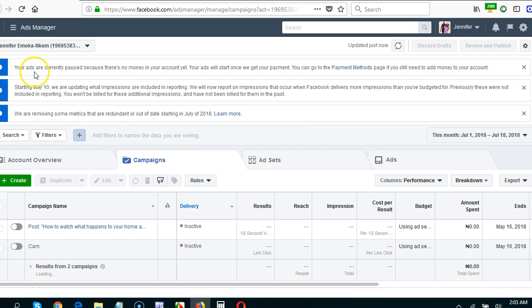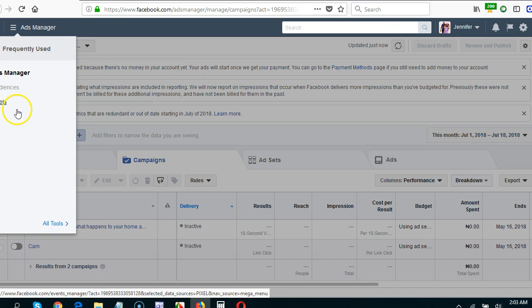Okay, here's how to make the pixels. I'm going to be showing you with a video. I'll be fast a bit. So from your ad manager, go to these three lines here, go to pixel. I don't know if you can see this. Let me push this a bit so you can see this very well.